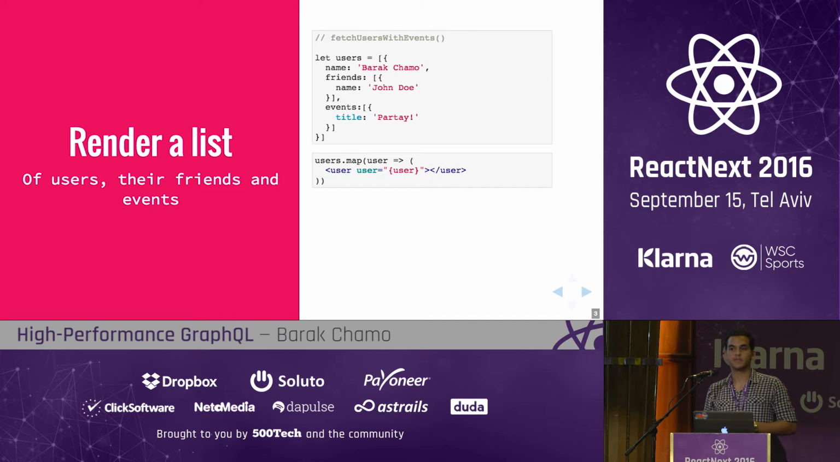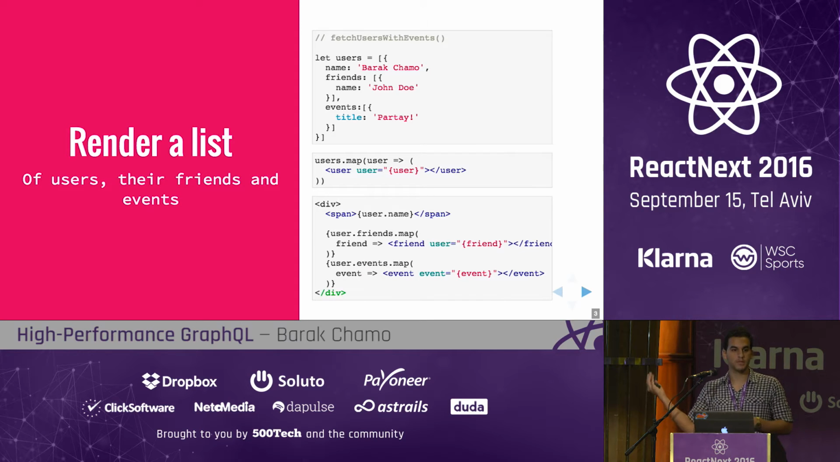And I might have a list, and I might have a user component, a React component, and I can map all of my items in my data list into instances of that component. And a user can contain other components. It could contain friends or events, and we can have a lot of different levels of data nesting within a single component. Now, when we look at a list like this with users and their friends and their events, it's pretty straightforward thinking about it from a React perspective.